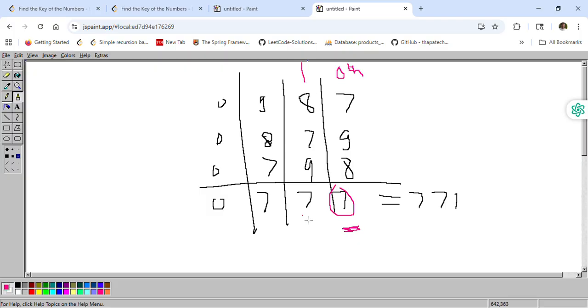Next time, again you will do it for this place and you will get 7, but now you have to multiply the previous 7 by 10 and add this 7 to it. So what will you do? You will get 70 plus 7, so you will get 77 basically, correct?